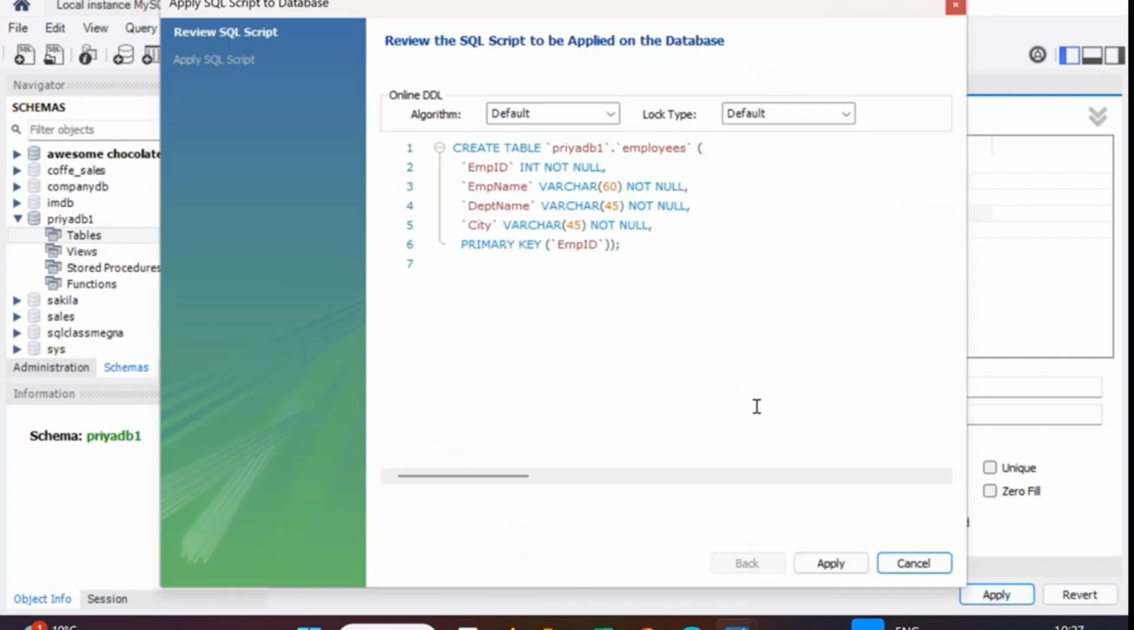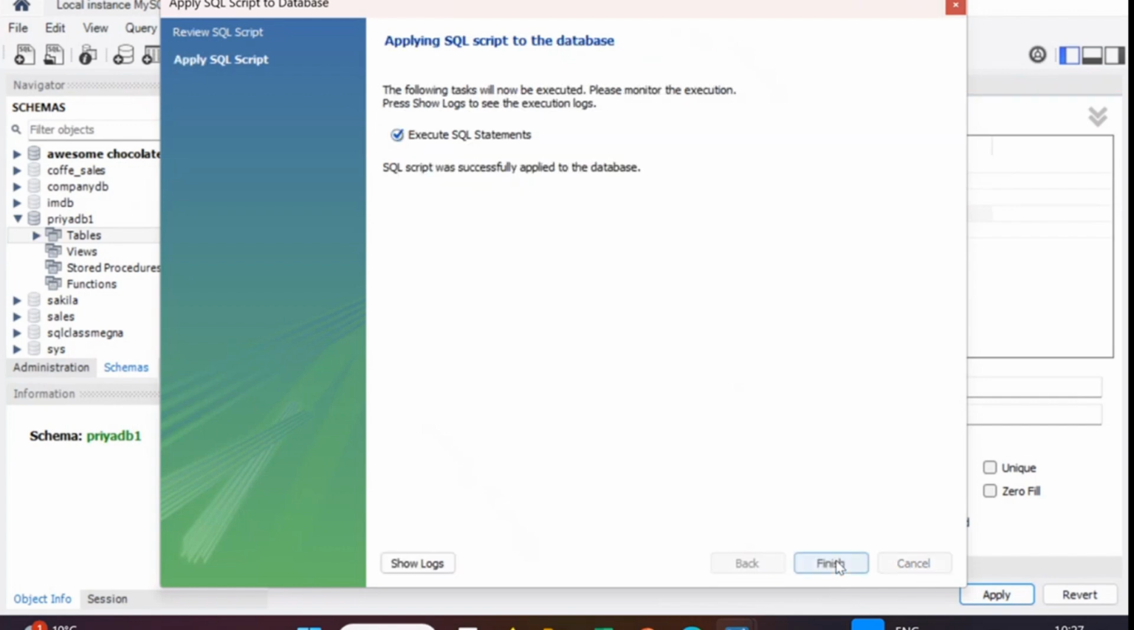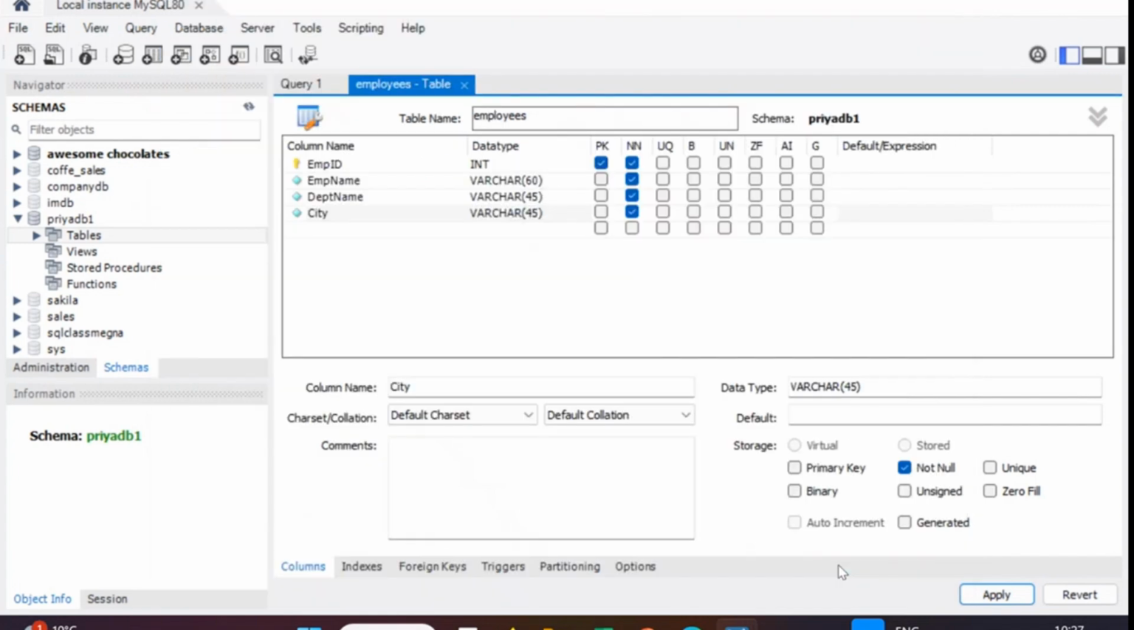And we apply it. Once we click on apply, this is the default query which will be used when you create a table. For example, the syntax will be create table within the DB1 database, employees, employee ID, that means the column name, data type, and the constraint. The constraint is not null, that this cannot be null. Next is the employee name. The data type is varchar and then not null. And then the department name, varchar, not null. City, varchar, not null. And the primary key is employee ID, which we declared earlier. We click apply and finish. SQL script was successfully applied to the database.